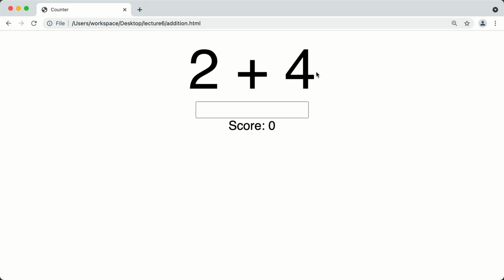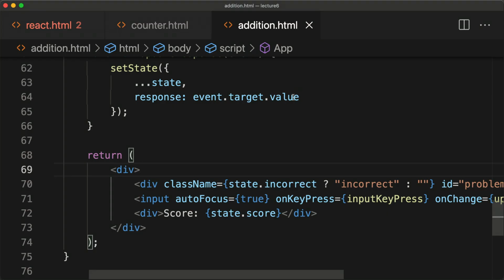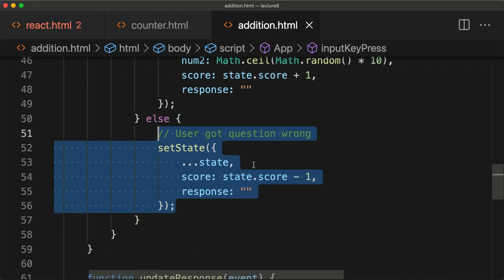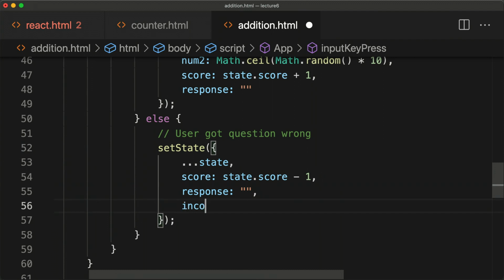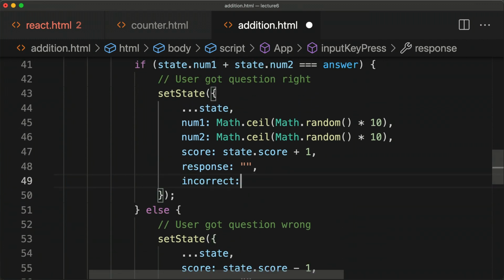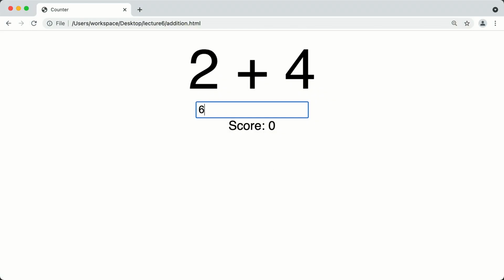And what I need to do is when the user gets a question wrong, I need to change the state to indicate that they just got a question wrong. How do I do that? Well, here is the setState call when the user gets a question wrong. And in that case, I'll go ahead and set incorrect equal to true. And when the user gets a question right, we'll go ahead and set incorrect equal to false. We're modifying this one additional piece of state based on whether the user got the question right or wrong. So now, if I load the page, answer a question correctly, the score increases, and I get a new question.